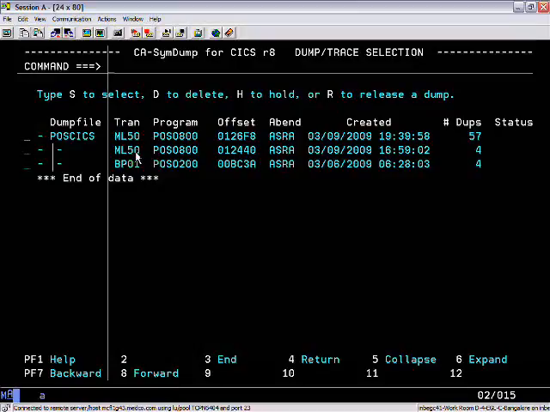As you can see in the next screen, 3 entries are filtered out based on the dump file ID. Dump file ID is nothing but the region name here, that is a POSIX, and these are the different transactions that have got abends, and these are the programs within the transactions that have abended. And here you can see the offset column, which gives you the offset at which the program has abended, and you can see the abend code, and you can see the date and time of the abend.